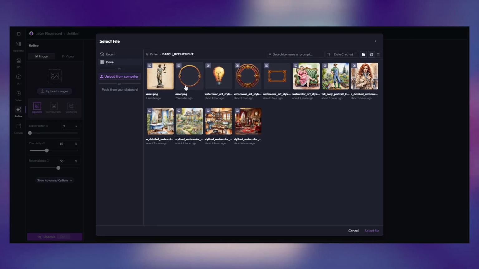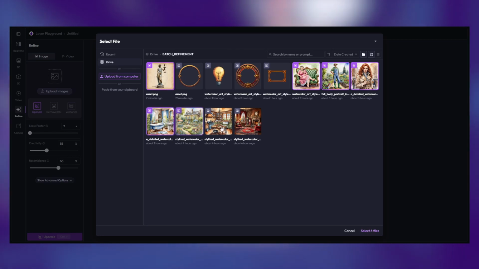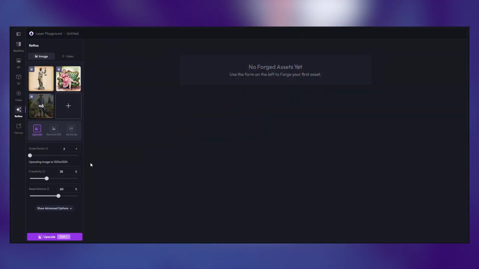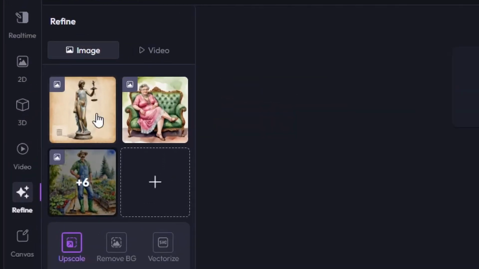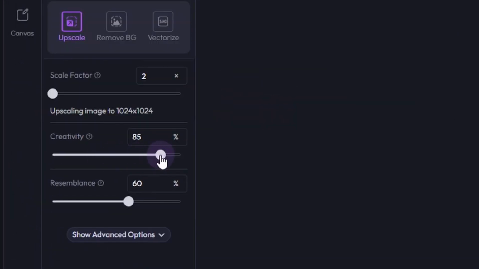Then, select multiple images that you just created, or those stored on your Layer drive. You can also just upload directly from your computer. For this example, we're going to upscale a series of game characters and then remove the backgrounds. As you can see, once uploaded, you can choose settings such as creativity levels and scale for upscaling.